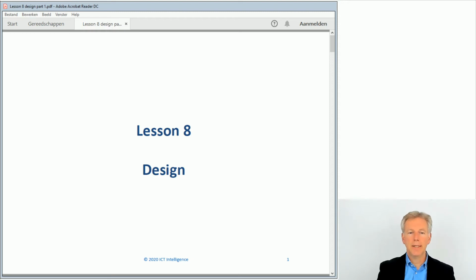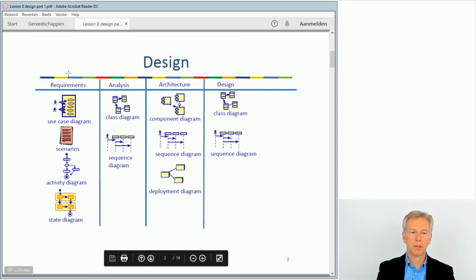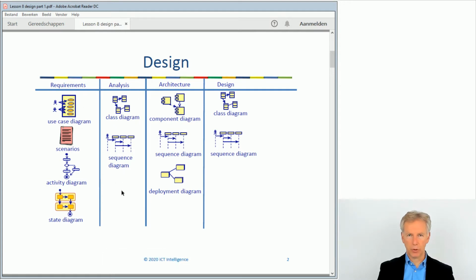So in lesson 8, we're going to look at design. We saw already requirements, spent 3 days on requirements. Then we looked at analysis, making the domain model and finding the responsibilities of the domain classes, the sequence diagram. Yesterday we looked at architecture and we looked at layering and other architecture principles.